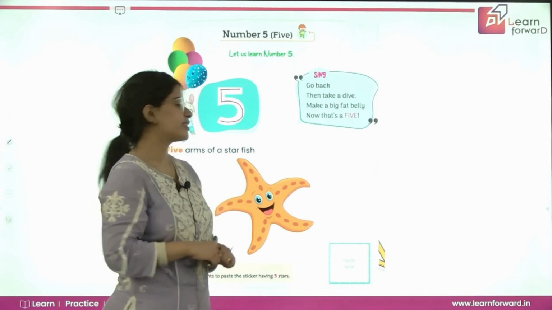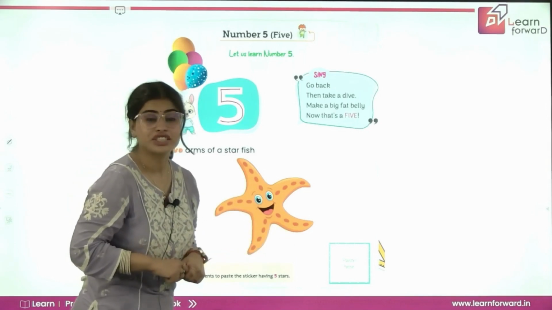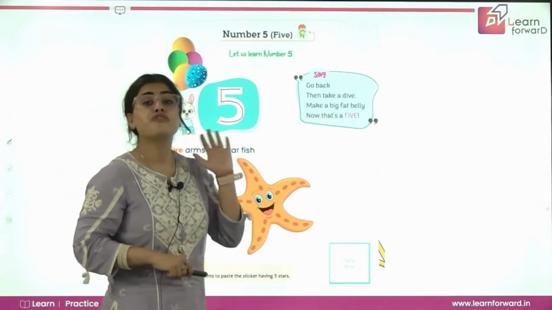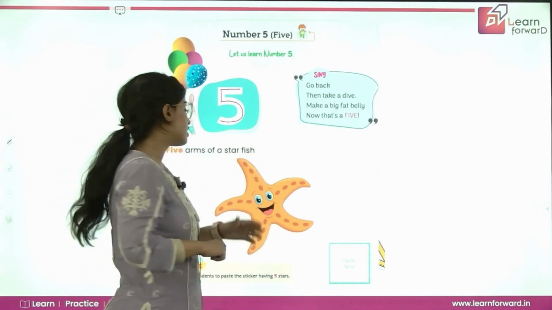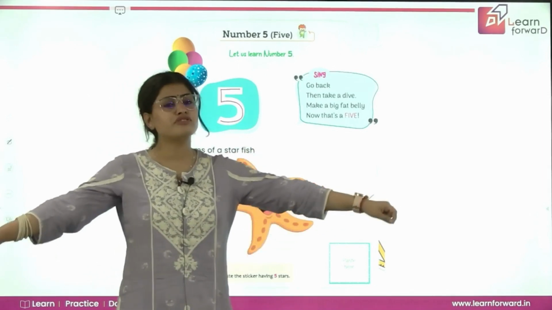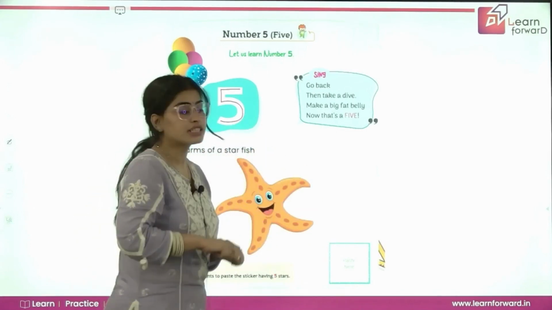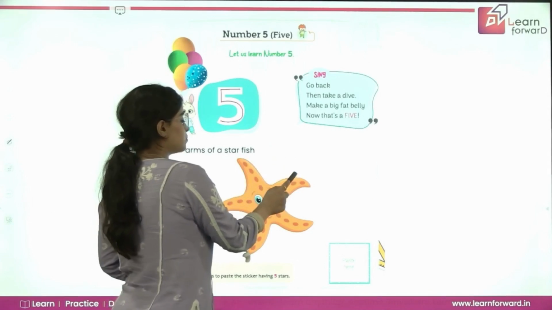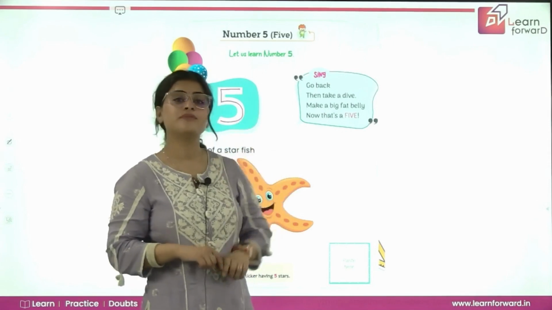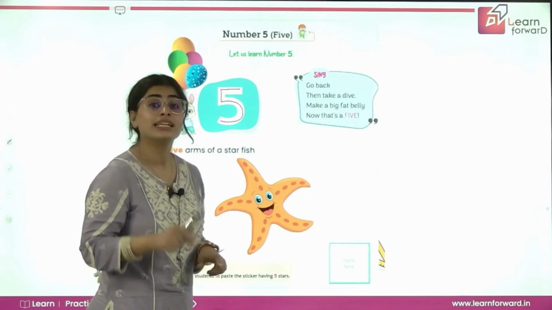You will learn it. And what is this? It's a starfish. And there are 5 arms of a starfish. See, there are 5 arms of a starfish. Like we all have just 2 arms, but starfish have 5 arms. Let's count it. 1, 2, 3, 4, 5. Starfish have 5 arms.